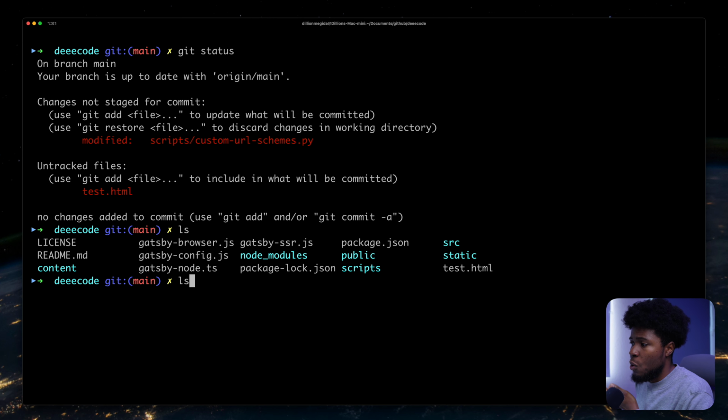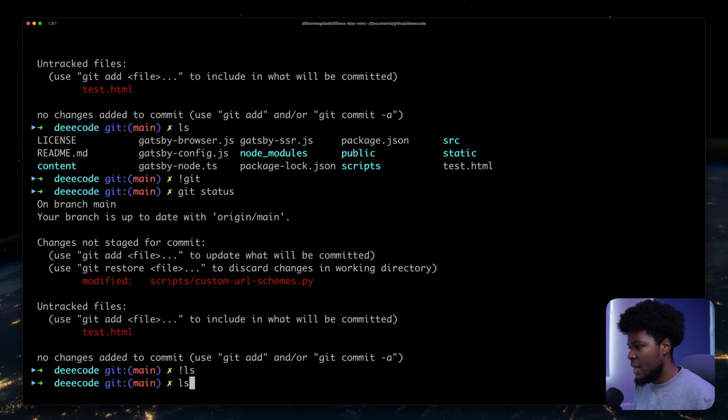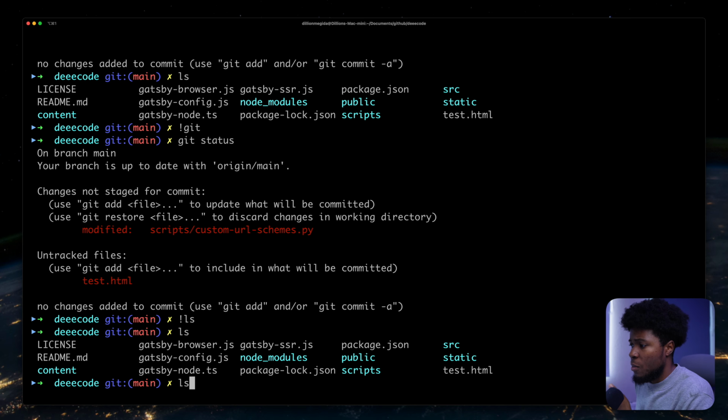Now, instead of having to go up 2 times, I can just do exclamation mark and git, and then this will expand the previous git command that I ran. I can also do something like this for ls, and it would run the previous ls command that I ran. Now, in this case, I haven't done a lot of commands, so I can easily navigate up. But if I have a long history, then doing this is much better.